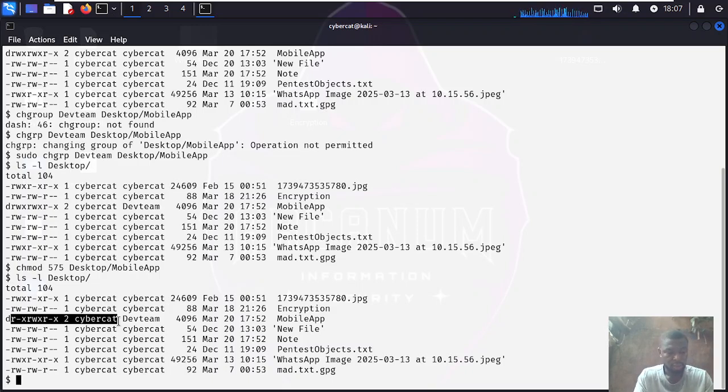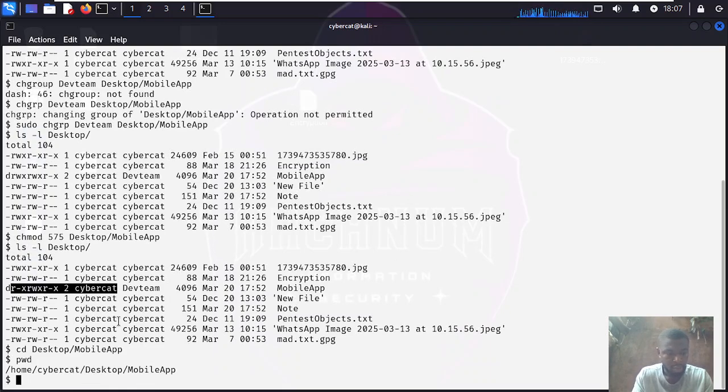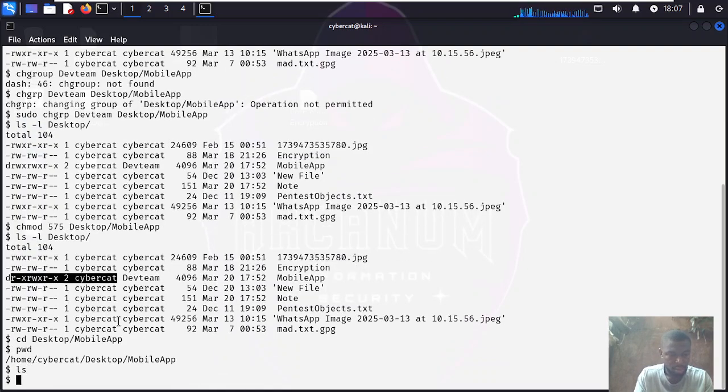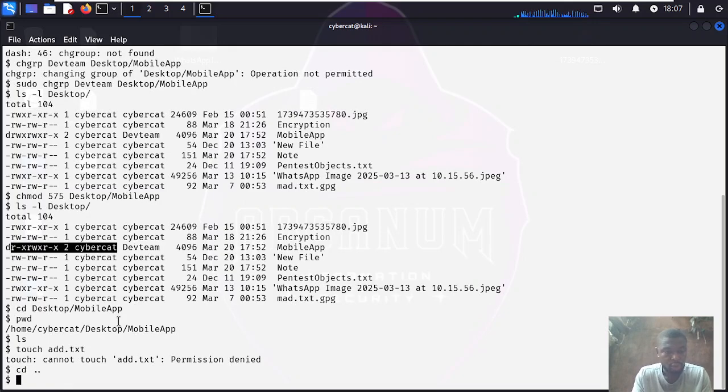So let's try that. So cd desktop, mobile app, present working directory, mobile app. So I can read the contents, ls, no errors. Let me see if I can add. I don't have write access, so I shouldn't be able to add. Yes, permission denied because CyberCat does not have write access. So I'm just going to set everything back to the default.